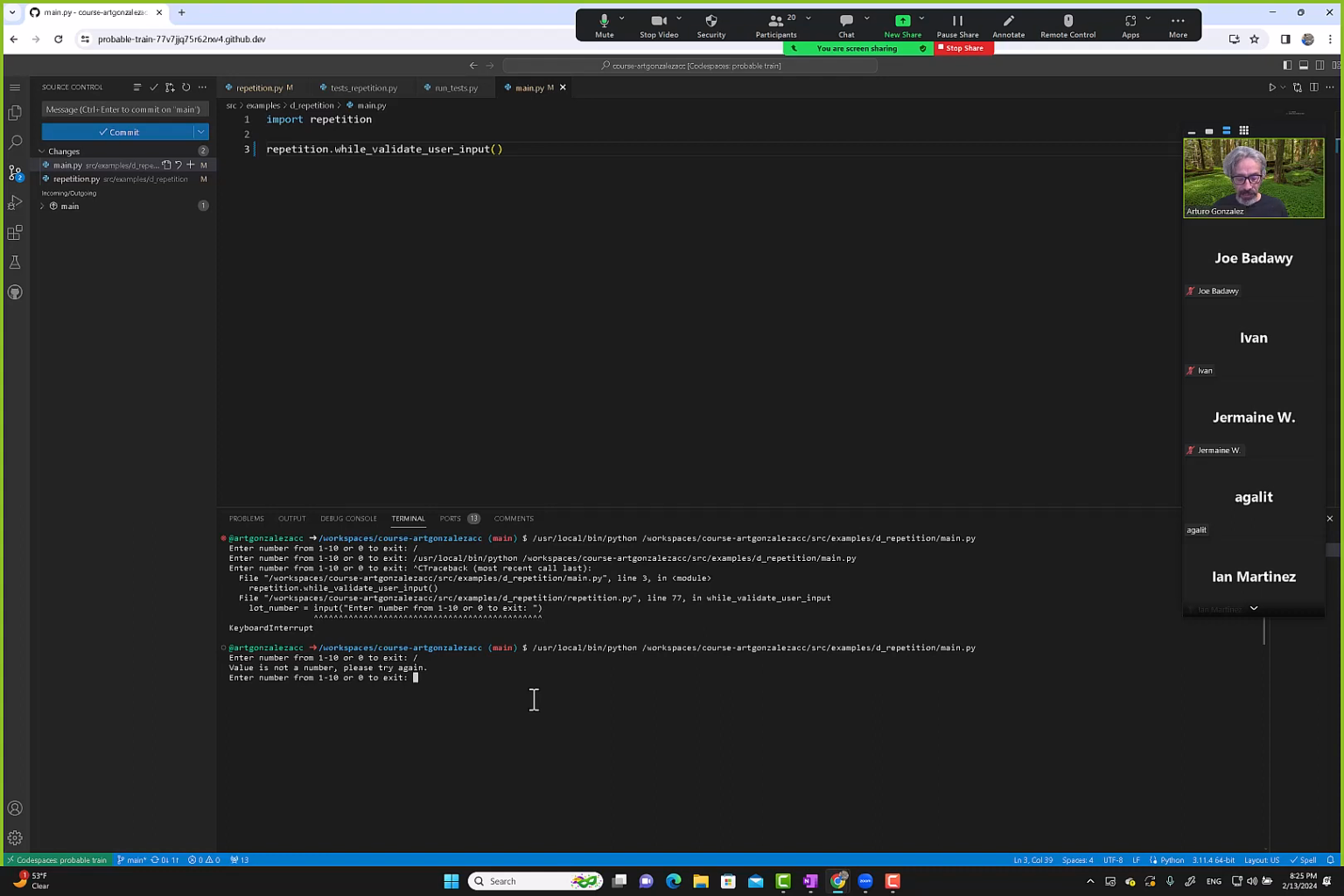What if we do like a letter, right? Like P. Value is not a number. Please try again. And if we do like a %, then what if we do number 5, we should be okay. And if we do 0, then we should exit, right? So finally got it correct. Questions here? I remember the last time I tried to combine the logic, but it was better to break it down. Lesson learned, right? Keep it simple. Questions?